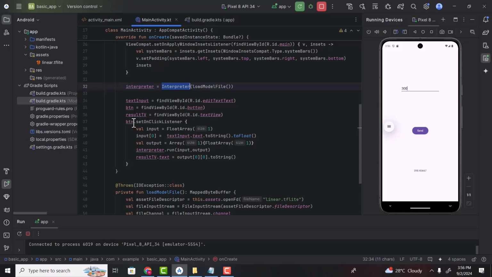And then when the user is clicking on this button, we are taking the value which the user entered in this text field and converting it into float and storing it inside a float array. And then we are creating an array where the output will be stored. And finally we are passing input and output arrays to our model, and our model is going to process the input and store the output inside this output array. And then we are displaying these results to the user on screen.